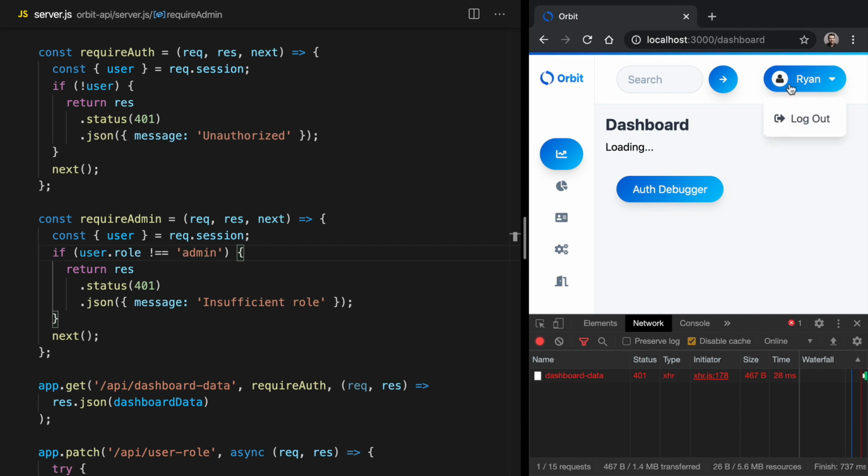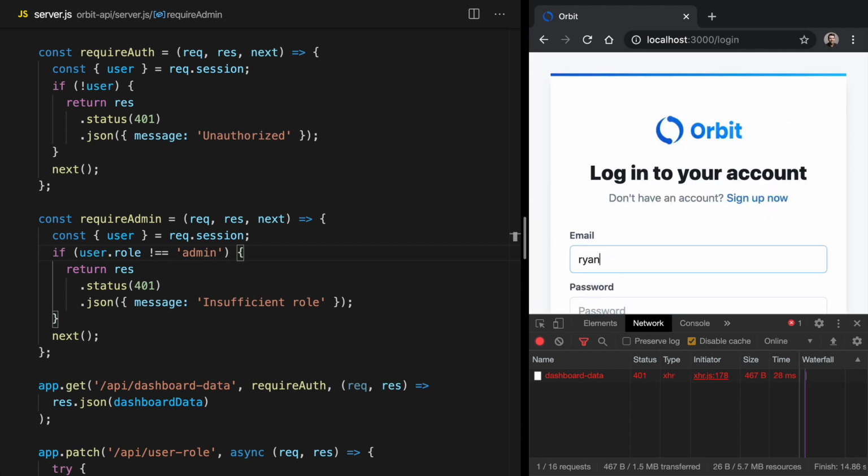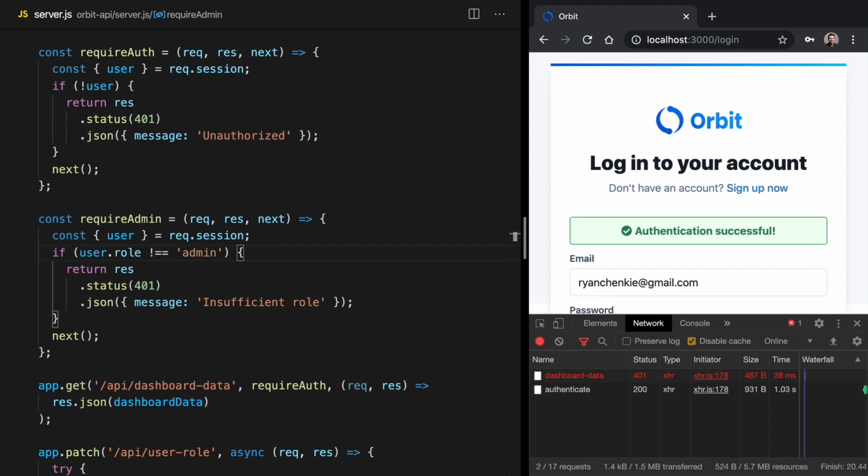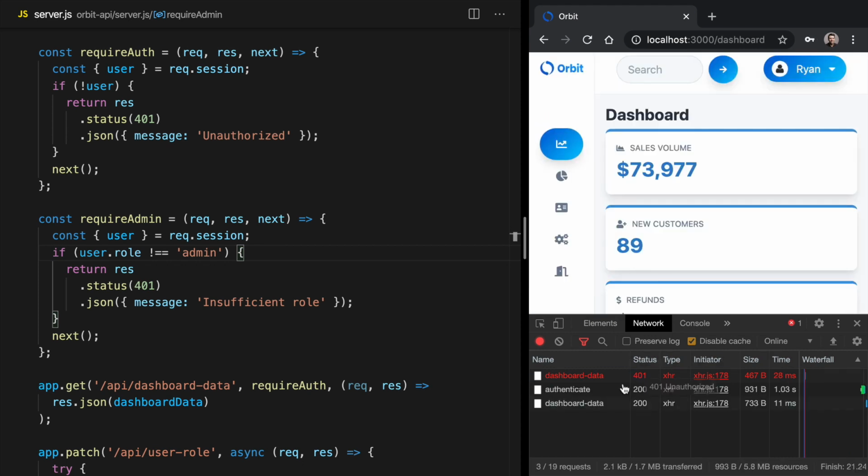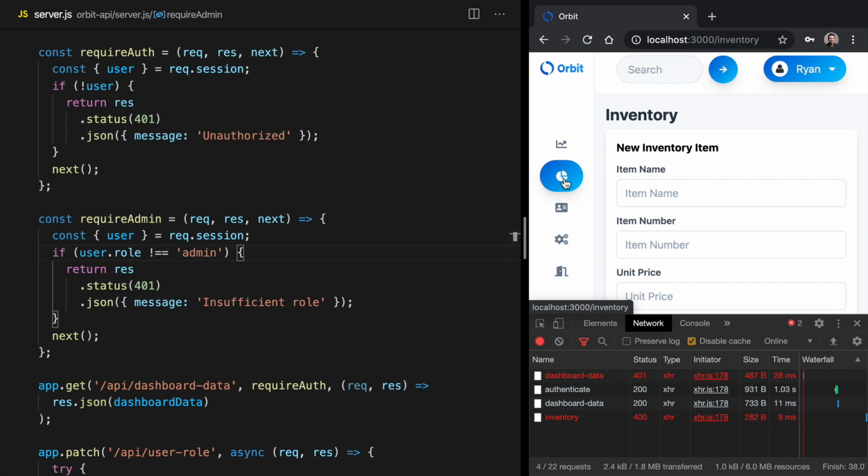For now, let's log in once more. So we'll log out and then back in. So now we are able to get to that dashboard data. We've got a good result coming in there. One spot that we need to fix up still is going to be anywhere on our backend that we are using the user's ID in a request. For example, this inventory area.